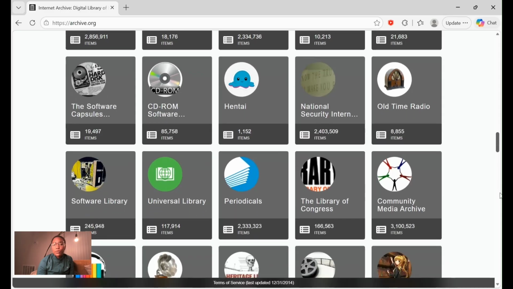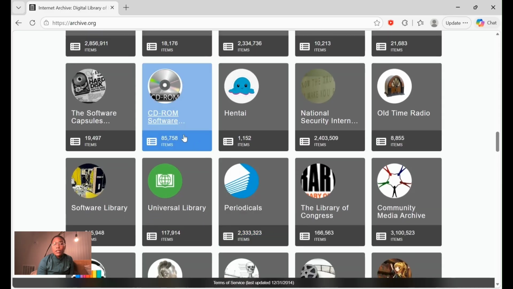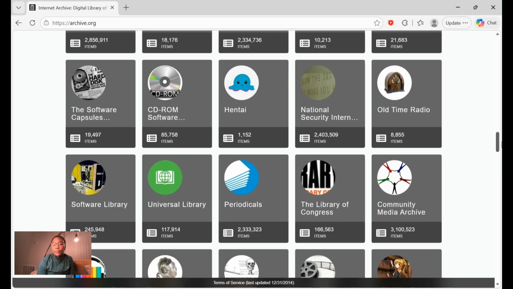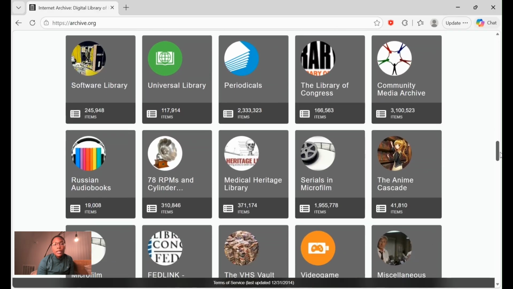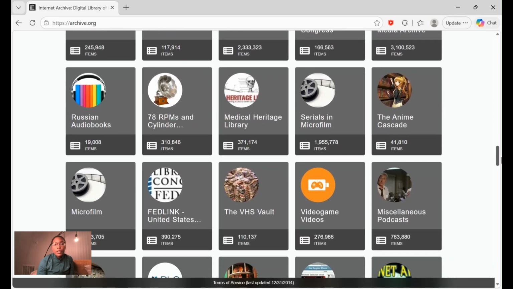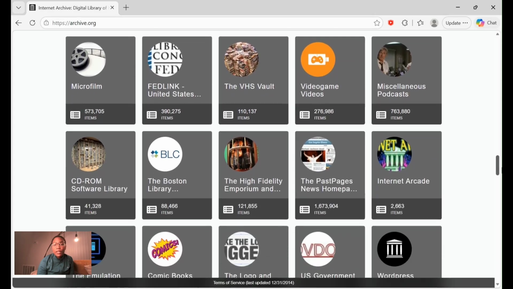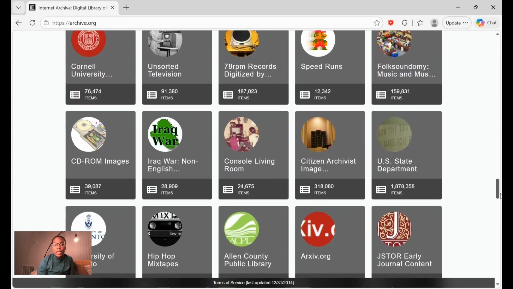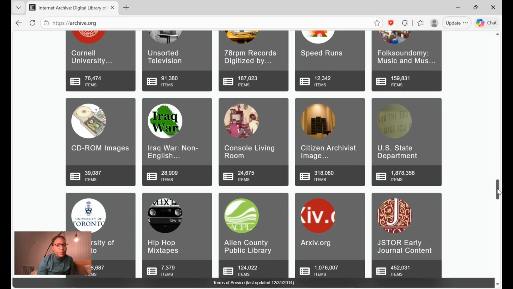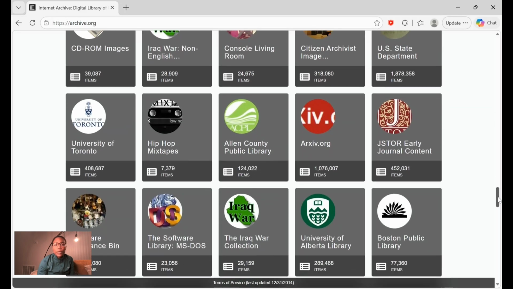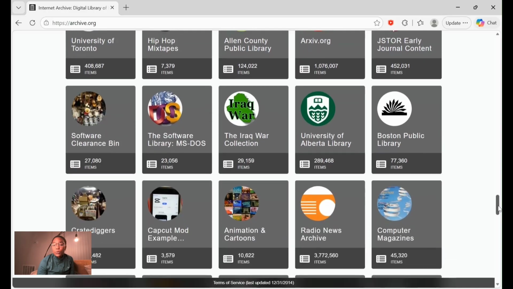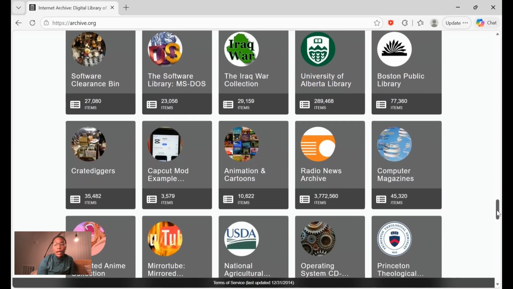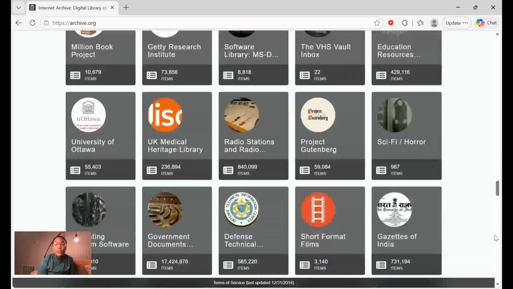So you have access to so many things. Look: CD-ROM software, old time radio, the Library of Congress, Universal Library, Russian audiobooks, video game videos, VHS vault, microfilm, right? So this is definitely something to come and play around with. And if there's something that piques your interest, do some clicking around and maybe download some files.